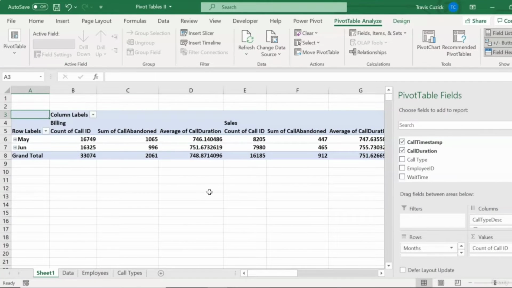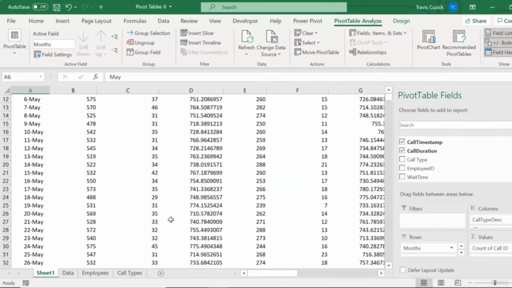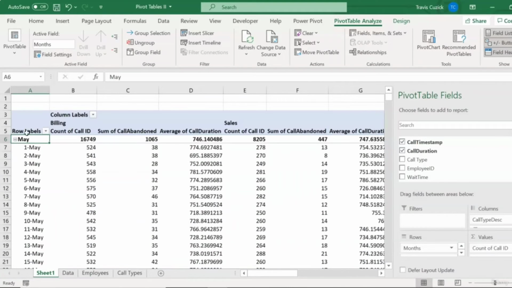And right away we see something interesting. Even though our call timestamp field simply had date time values, Excel has automatically grouped these values by month. And then if we click this now familiar plus sign under May, we'll see that our May calls have been broken out by individual date. So Excel clearly has some built-in intelligence around how to handle date and time values in a pivot table.